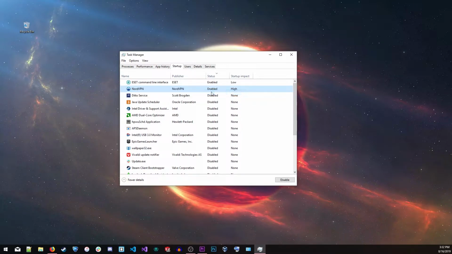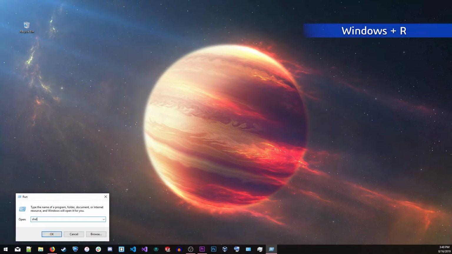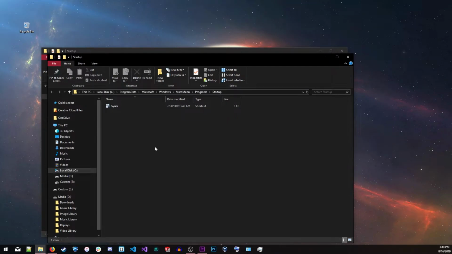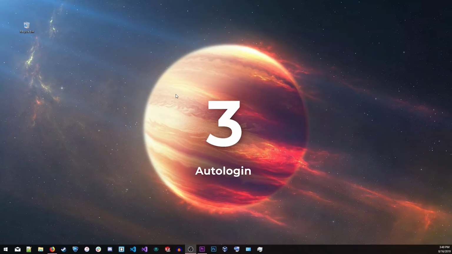However, not all applications that run on startup are shown in Task Manager. There are two folders in Windows that are dedicated to starting apps on Windows Startup. You can find them by clicking the Windows R key and typing in Shell Startup and Shell Common Startup. Shortcuts for applications that are in these folders will start on startup. So if you wanted an application to start when your computer turns on, you can drop a shortcut in this folder.